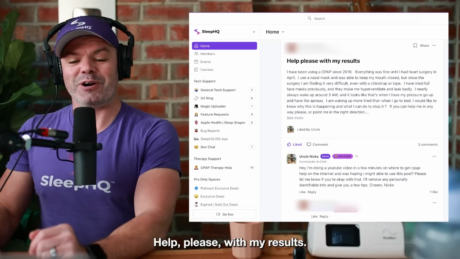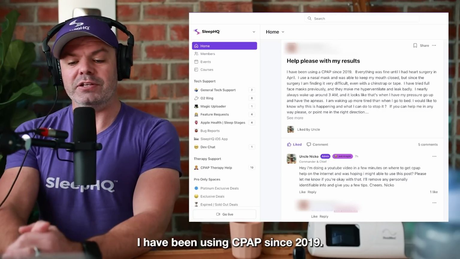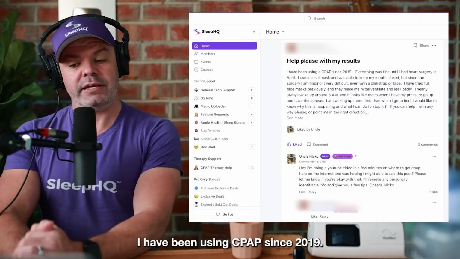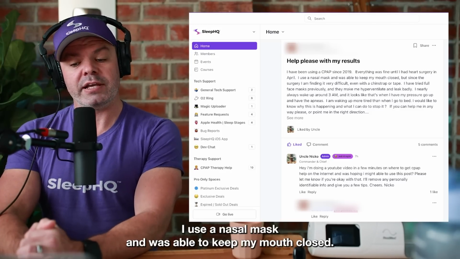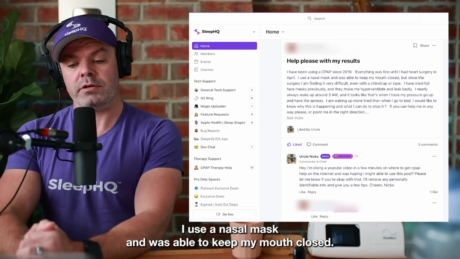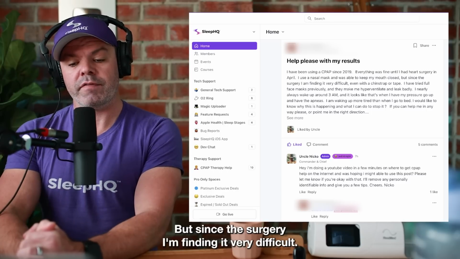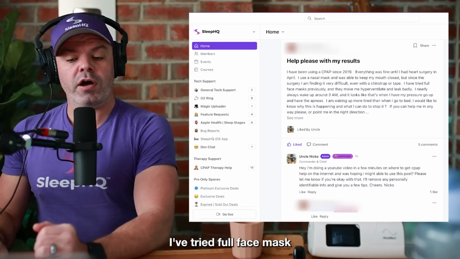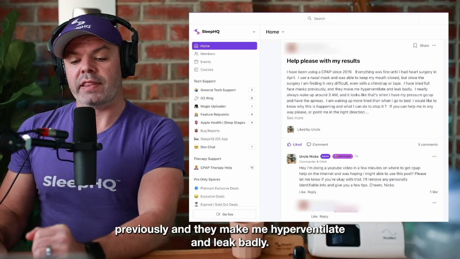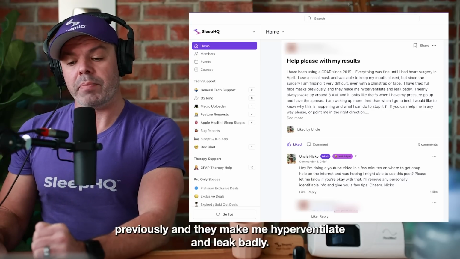Help please with my results. Here it is. I have been using CPAP since 2019. Everything was fine until I had heart surgery in April. I use a nasal mask and was able to keep my mouth closed. But since the surgery, I'm finding it very difficult, even with a chin strap or tape. I've tried full face masks previously and they make me hyperventilate and leak badly.